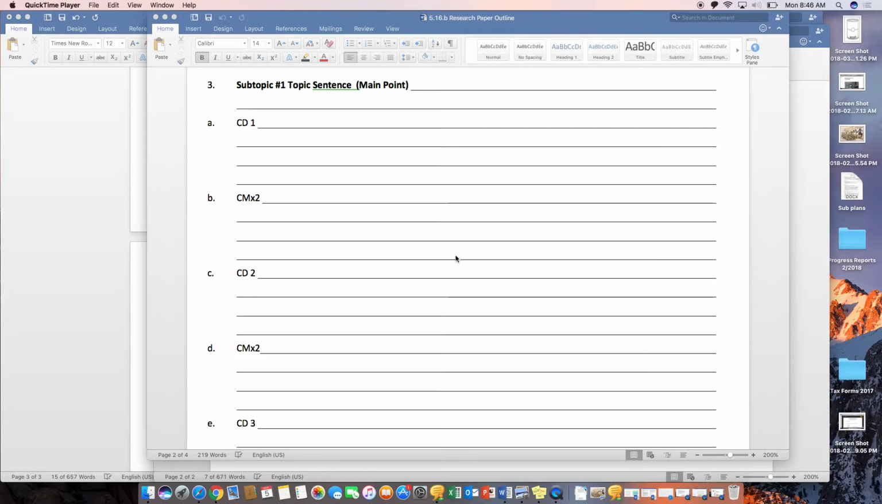Now you go to your first concrete detail. And how do you introduce it? What are some words you can use? Again, use that transitional sentences handout. You could use, for example, for instance, specifically, one example is, but you might as well just start with for example. So is for example then a comma? All of these will have commas after them. Good question.